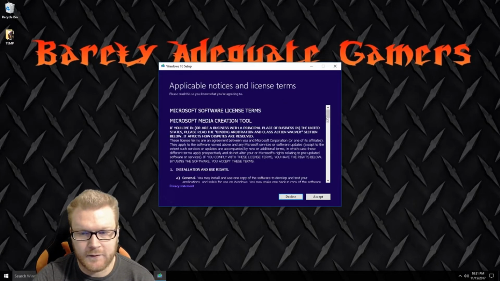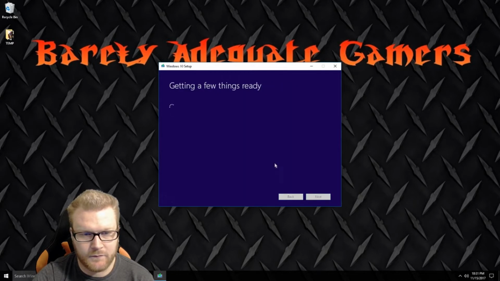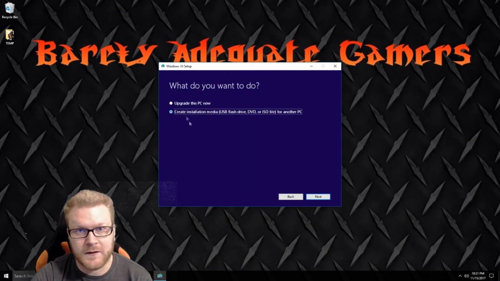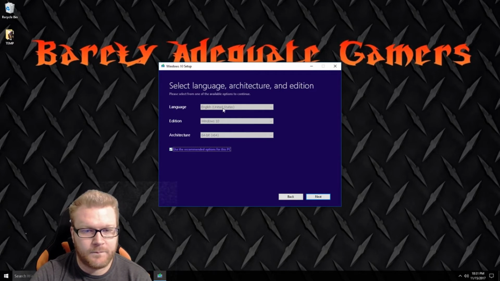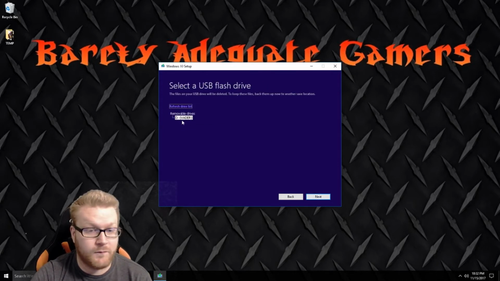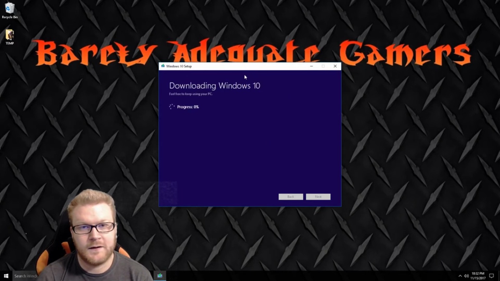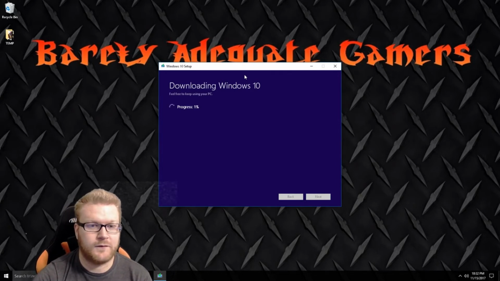So at the screen you hit accept. You should read all of the licensing terms. I already have. At this screen we're going to do create installation media, because we're going to be putting it on a USB stick. It's automatically set to your language and edition of Windows, because it is using the recommended options. And then in this case we're going to be using a USB flash drive, and it already found Darth Vader. Click next, and it should start downloading the files we need and installing to the USB drive. So we'll go ahead and let time progress here.